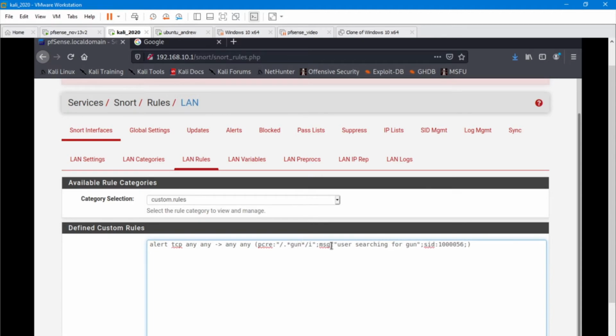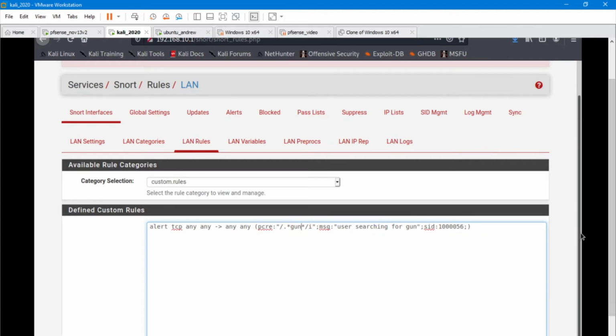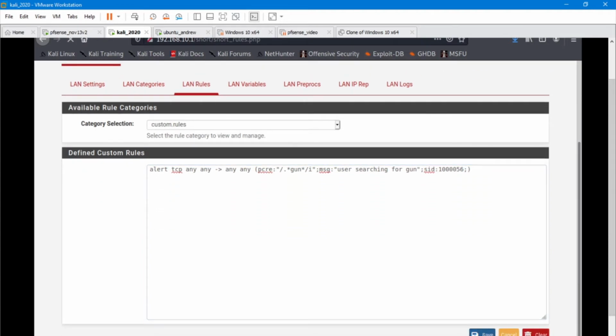We're going to be doing gun, and you can have a whole bunch of rules that look for various things. And then obviously we want to know what was triggered, so we're going to give ourselves a message: user searching for gun. And don't forget that your custom rules also need to have a custom SID. So there we go. That's our rule there. Let's go ahead and save.